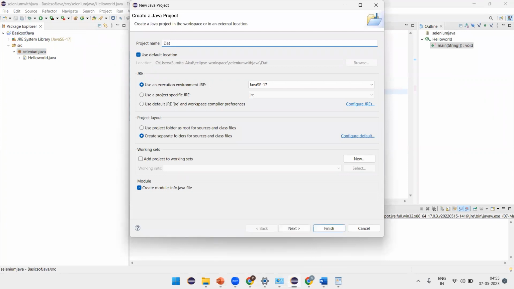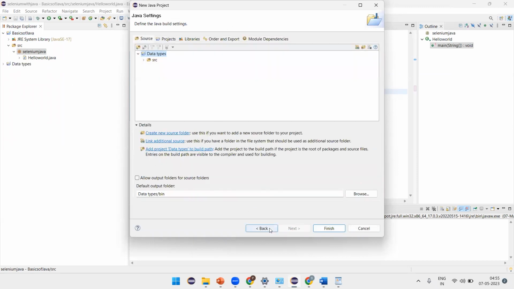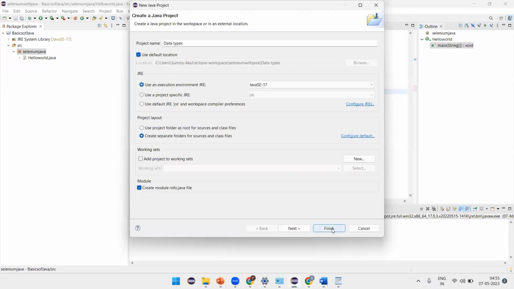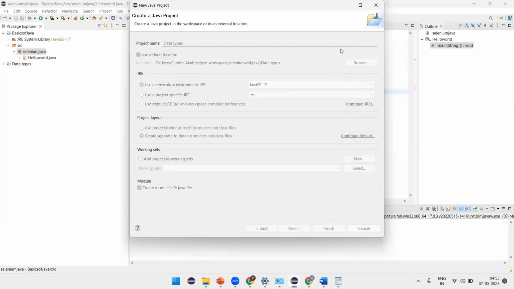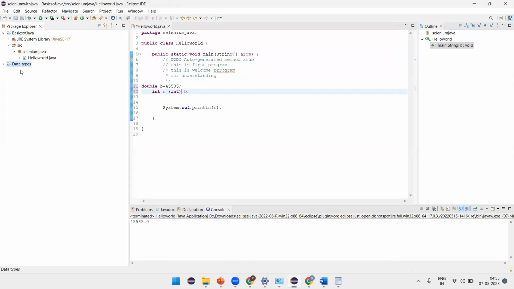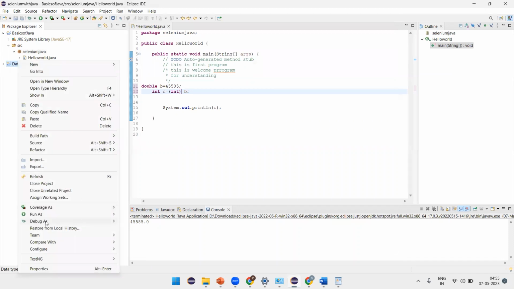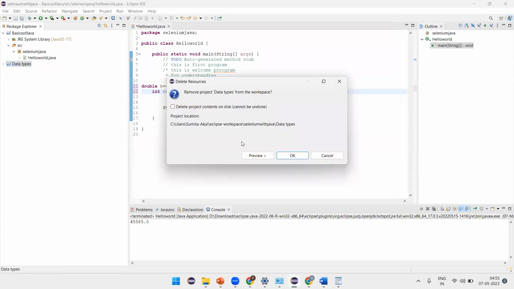So we are doing data type. And remember, we cannot keep a space in between. If I write data and space types, then it will show an error. Finish. If you want to delete, then you can delete from here.